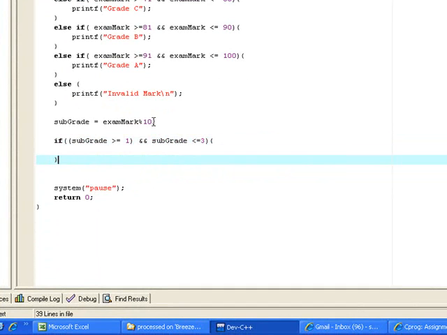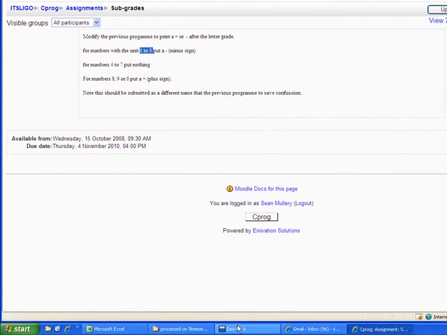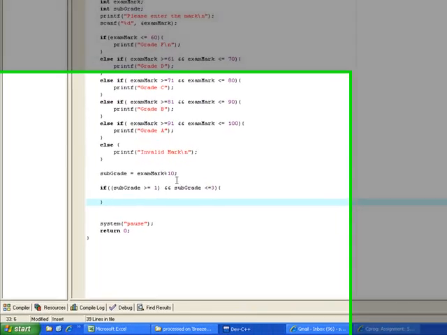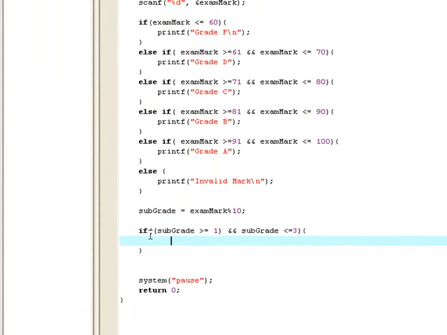Now I'm just going to check that that's definitely correct, because between 1 and 3, 1 to 3 inclusive is a minus sign. That's okay. So in there I'm going to print out just a minus sign and then a slash n, so we go on to a new line at that stage.